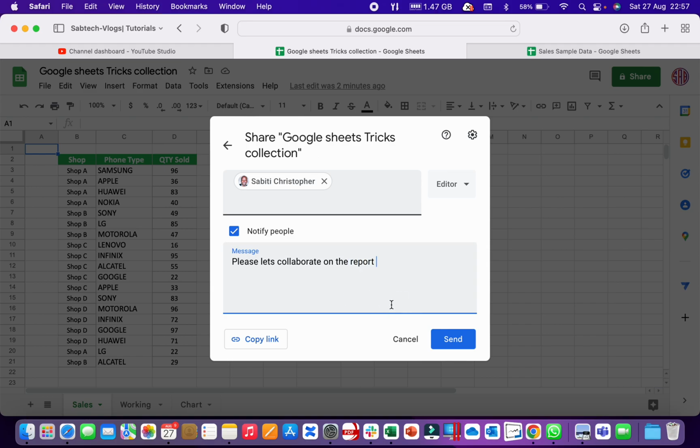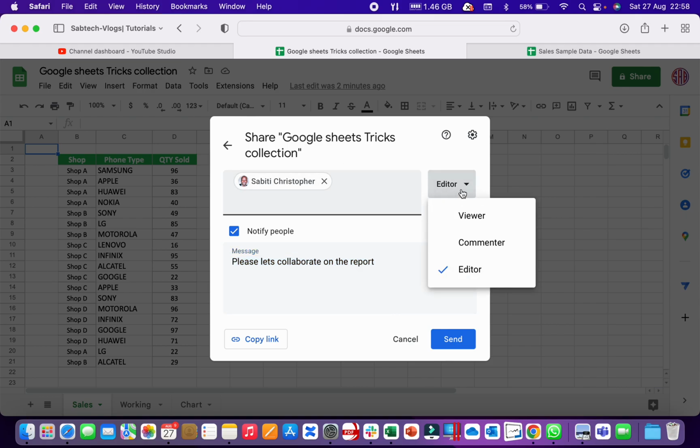So the moment I share this, it is going to send an email with this message to all the people I've shared with here as a notifier. Now, there is something else. If the people you have added here, you want them to just do a viewing, not edit, you change it from here. So I can change these to be viewers, or commenters, or editors. Commenters can only comment, they can't edit a cell. Editors, they do everything. And viewers, they just view, download, copy, but they can't do anything else apart from that.